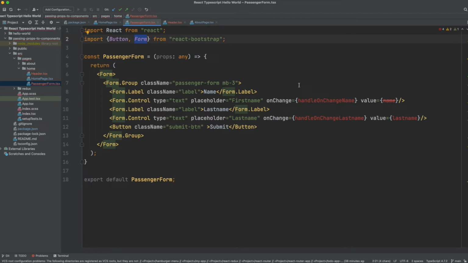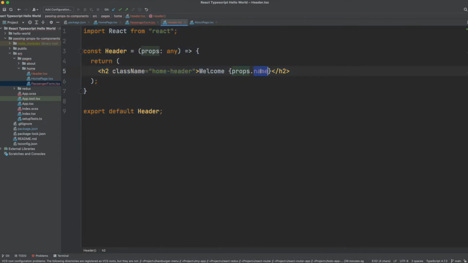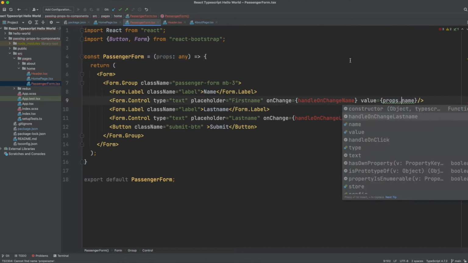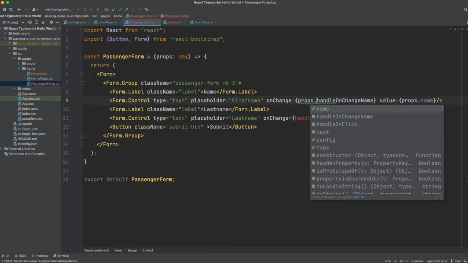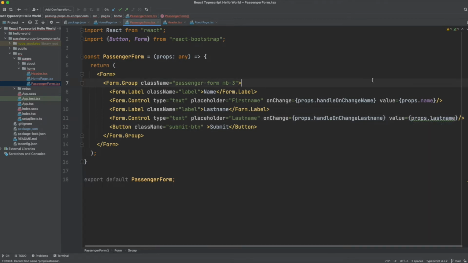But it has no clue what these elements are, like the name that we had in the header. Remember, we had to say props.name. We have to do the same thing here. We have to say props.name, or props dot this function that we defined over there. Same thing for the other parts. So now this is inside of the component.